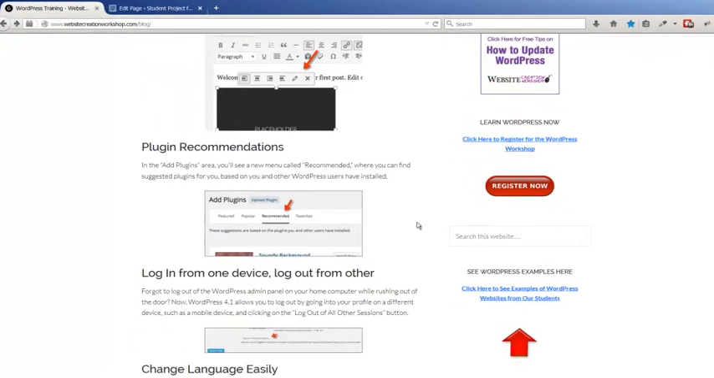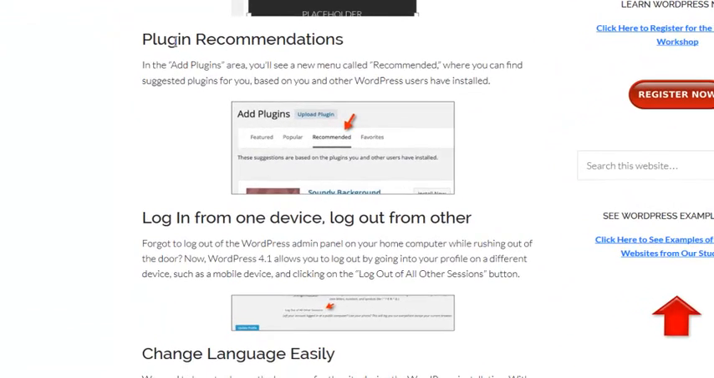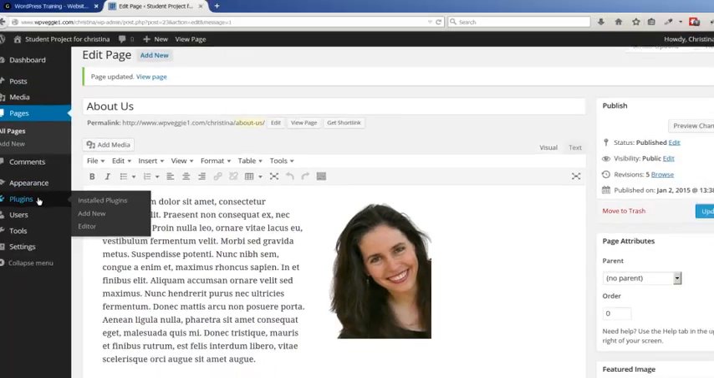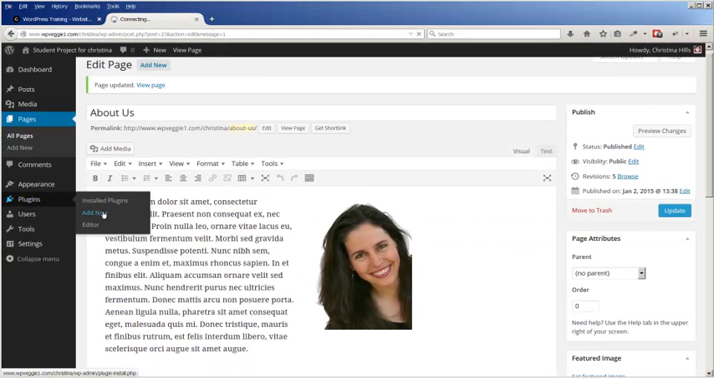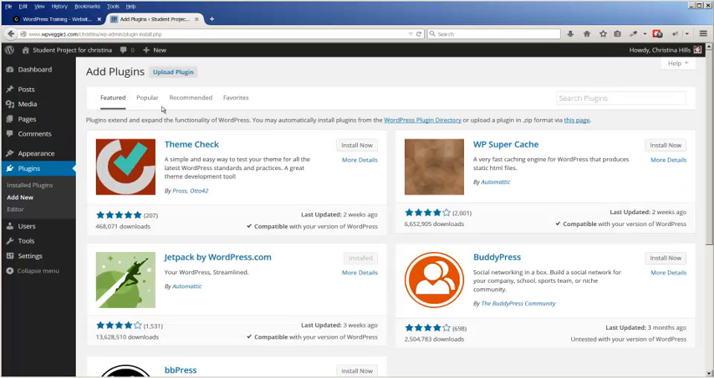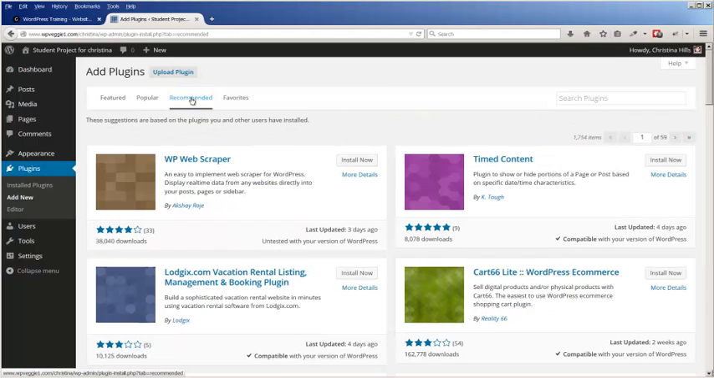Now the next thing is plugin recommendations. So if you come inside here and you go to add new, to add a new plugin, and you click on this recommended link, it will give you recommendations based on the plugins you have and what others have installed. So this recommended will change based on all the plugins that you add, and it'll look at what you have and what others have and give you some recommendations.